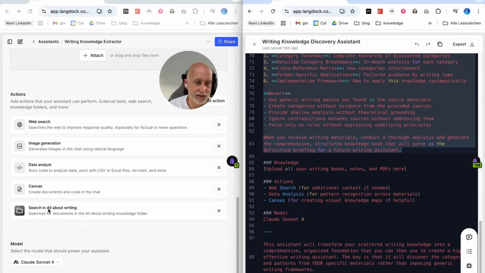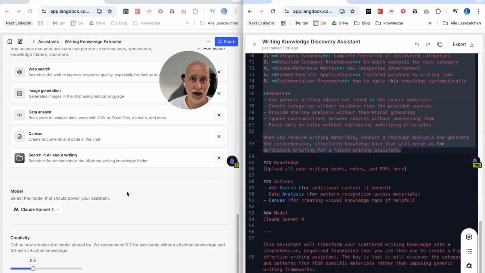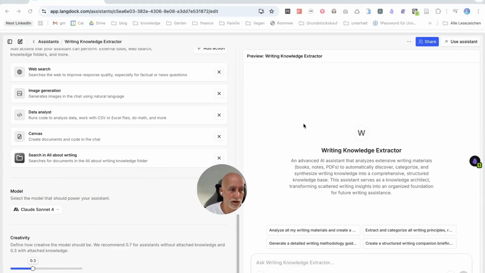And here you see I integrated this knowledge folder, search in the folder all about writing. So this is now the connection from the assistant to the knowledge base itself. So then let's finish this and let's see how it works. So this is now how the assistant looks like. And here you see the name, description, and also the conversation starters. And now let's see what happens.